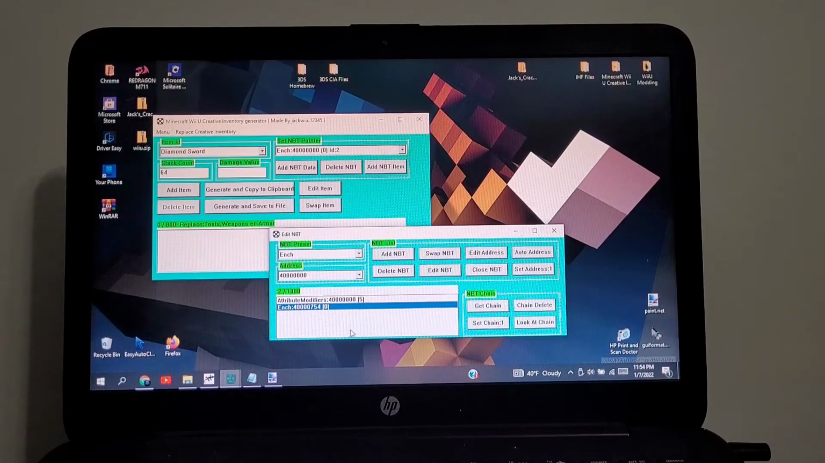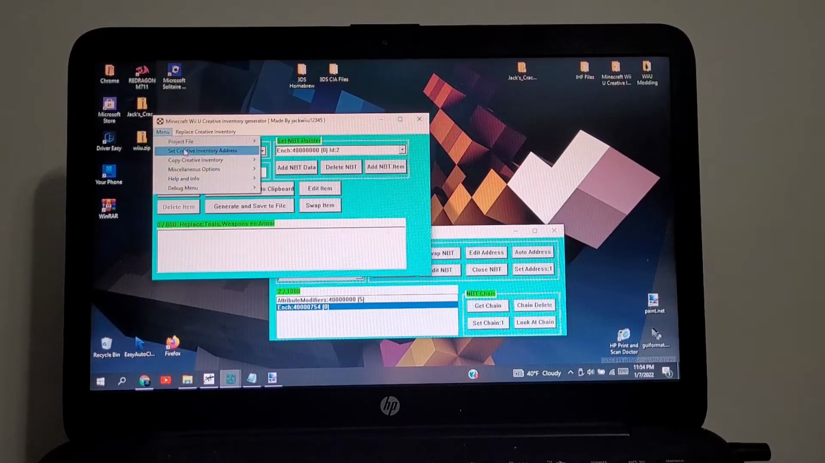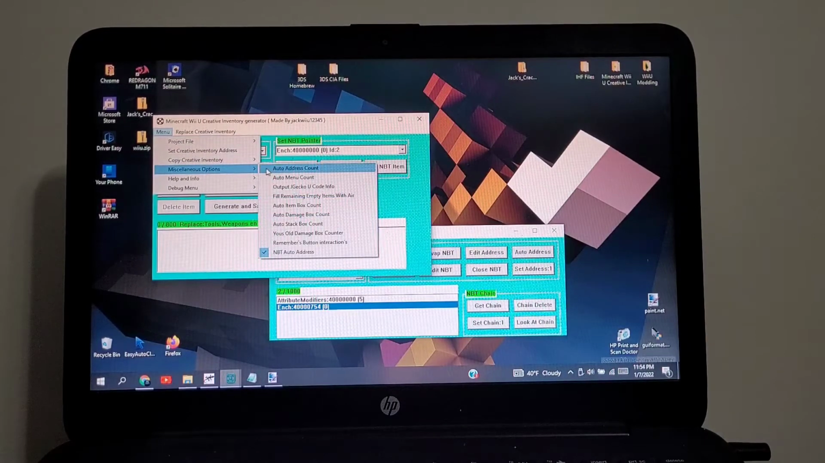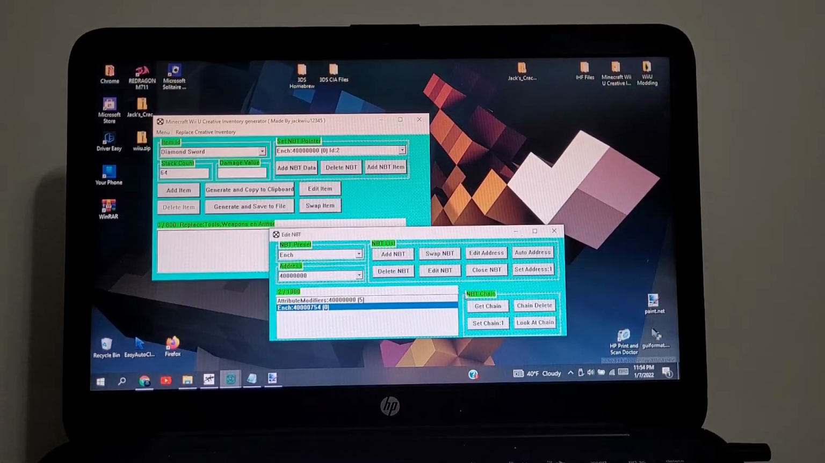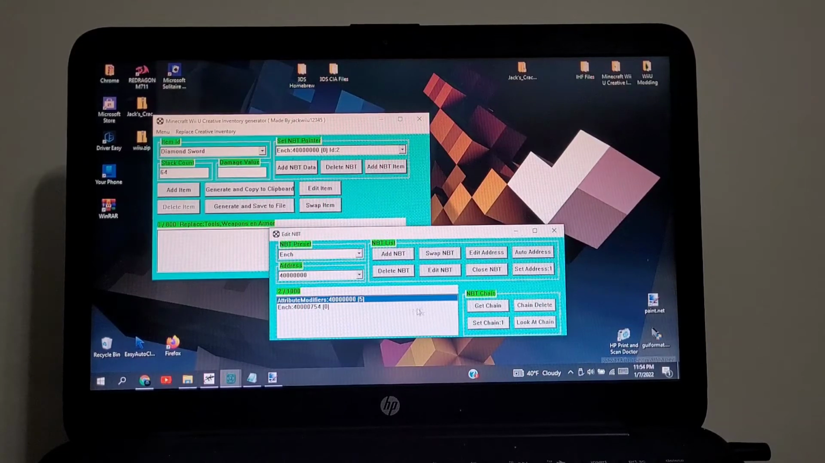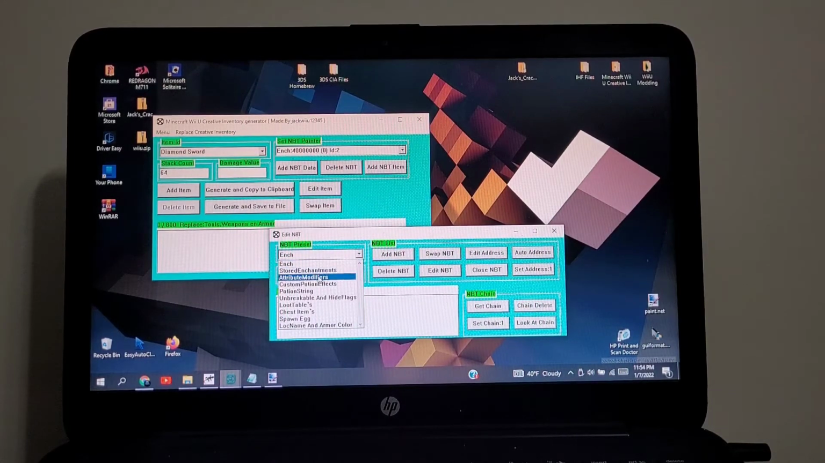So if you do not have miscellaneous options NBT auto address on, it will not do this automatically, but you can set the address to 1, or you could go down here, select the address for each and every one, or you can just click this auto address button and it'll automatically fix every NBT item in the list.